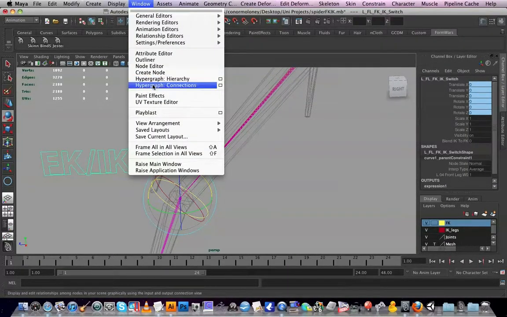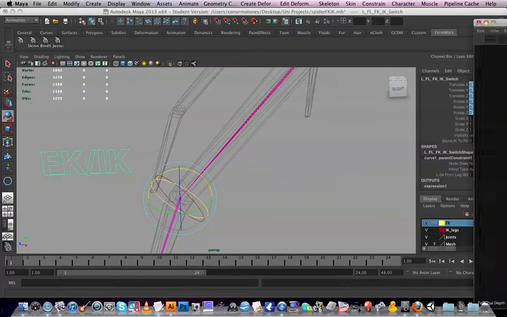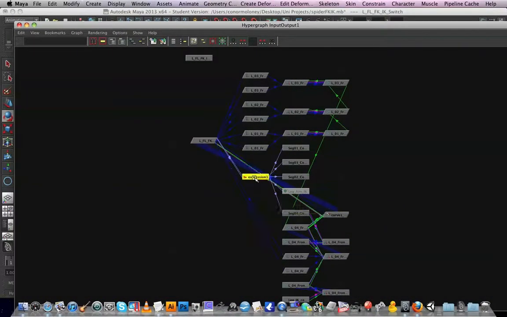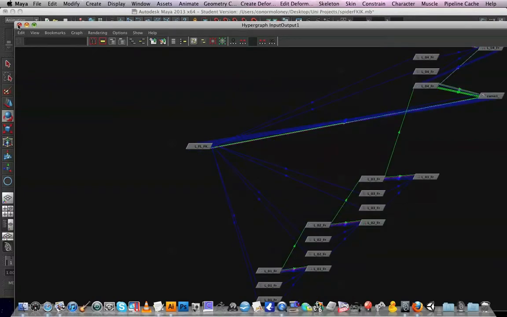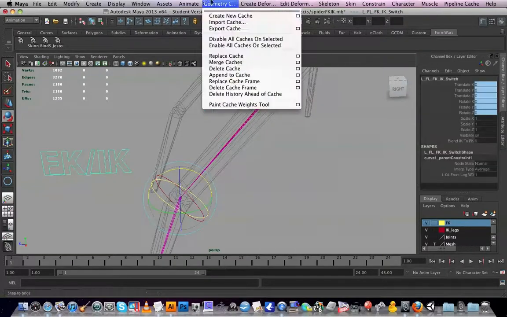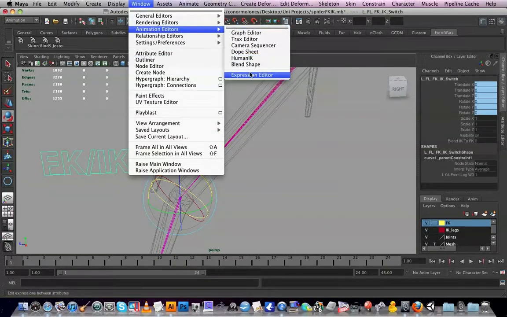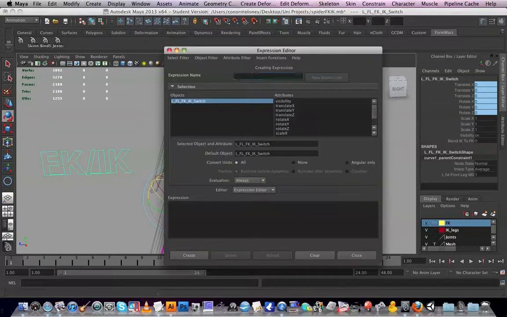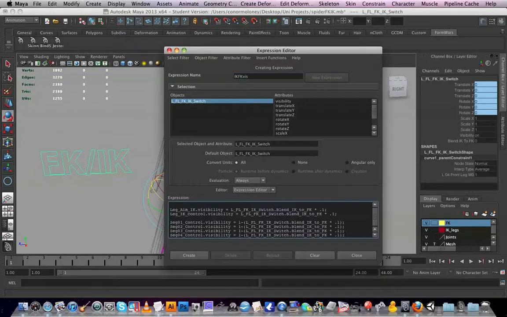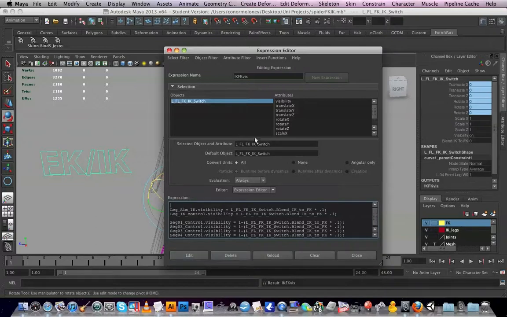So, hypergraph, connections. I never named it. Oh, I'm very bold. Makes it hard to find. And again, window, animation, expression editor. Okay, let's go with the name in this time. IK, FK, Viz. There's my new expression. And create. And I've got a result down here, otherwise you get an error.